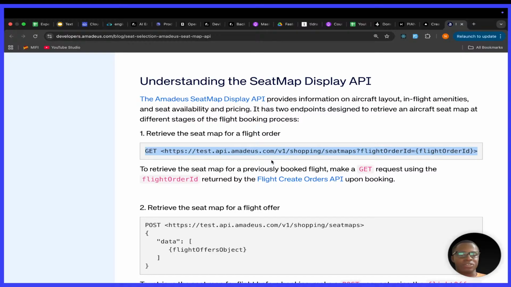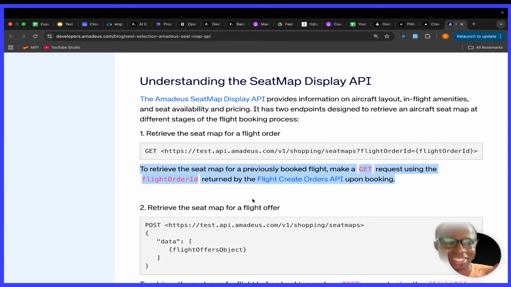All right, guys, let's continue. It says to retrieve the seat map for a previously booked flight. Now this is what I want to hear. I want to handle selecting a seat after you have paid, after you have booked.